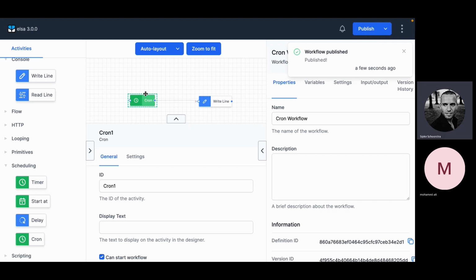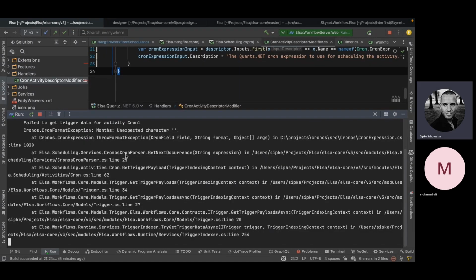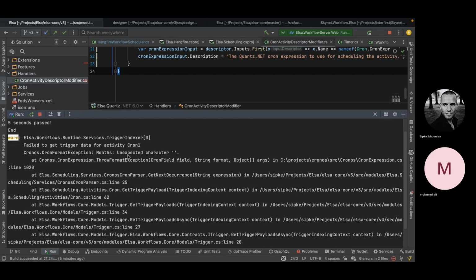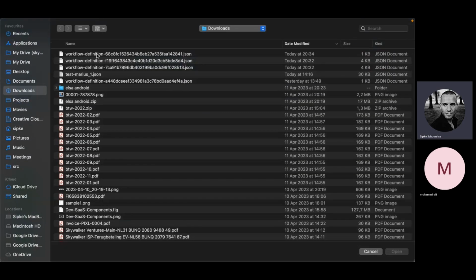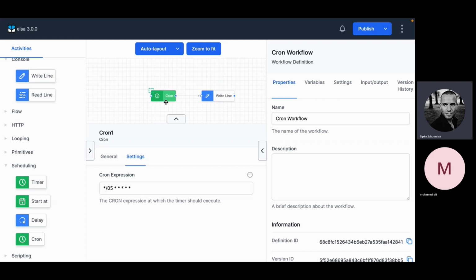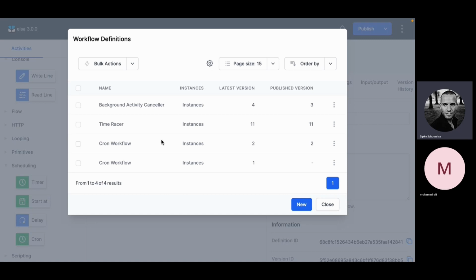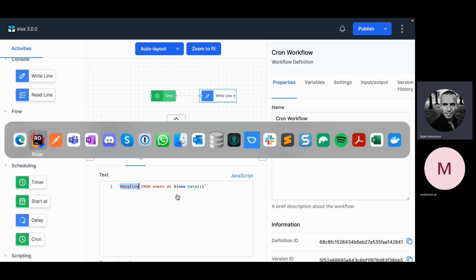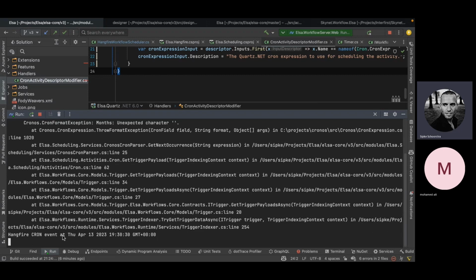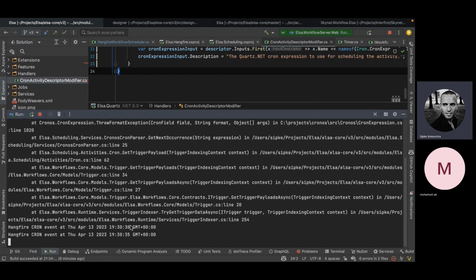Now, as soon as I publish, okay, so there's an issue with parsing. Unexpected character. I have a better idea. I'll import a workflow that I know actually works. There you go. Let's do this one instead. And we'll delete this one and publish this one. And this will write Hangfire CRON event. Well, it's not Hangfire, we are not using Hangfire, but that doesn't matter. So at least it works. So every 5 seconds, we'll see this workflow execute, which is cool.